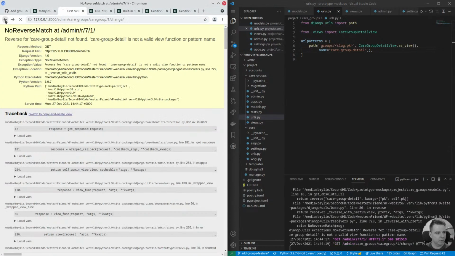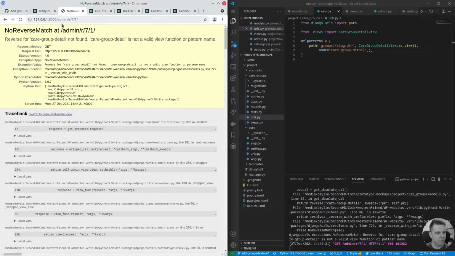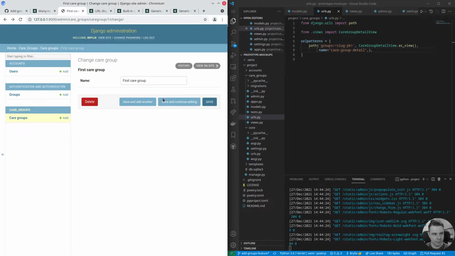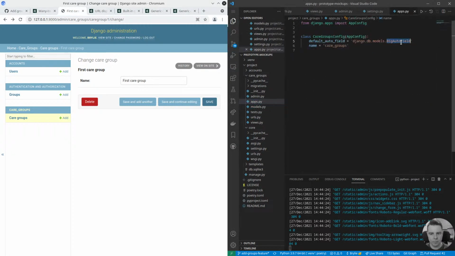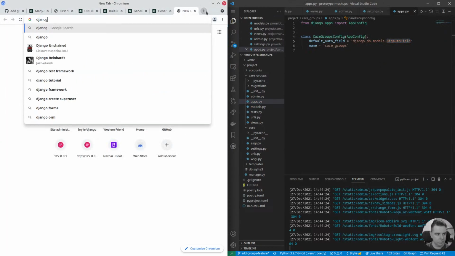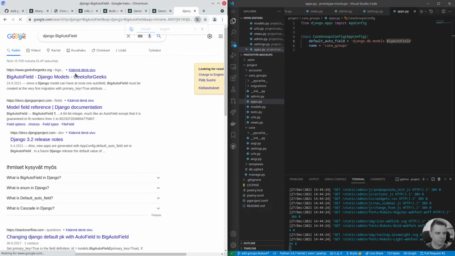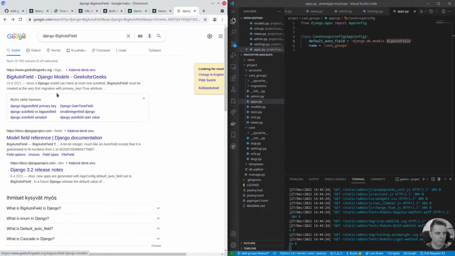Reverse. So actually, let me, okay. So I need to actually refresh the page and vision on the side. No. What is the care group? What is the care group? It's not using the right. Oh, dang it. Integer. Okay. All right.